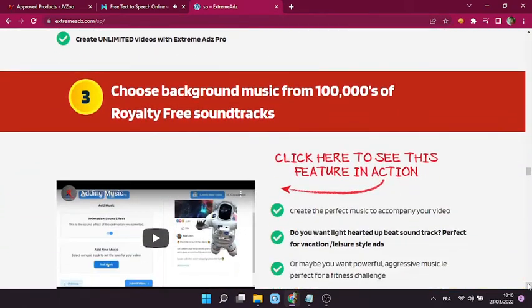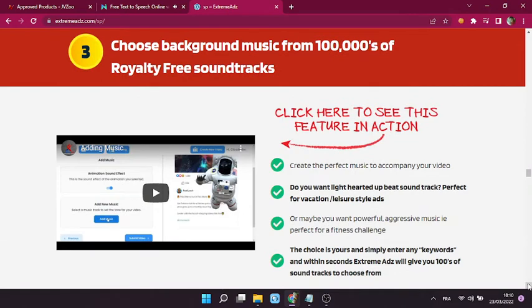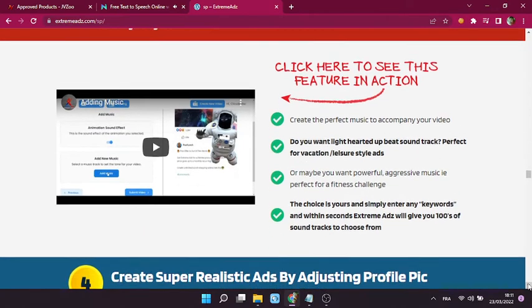3. Choose background music from 100,000 single quotes of royalty-free soundtracks. Click here, right. Create the perfect music to accompany your video. Do you want a light-hearted upbeat soundtrack? Perfect for vacation leisure style ads. Or maybe you want powerful, aggressive music that is perfect for a fitness challenge. The choice is yours and simply enter any keywords and within seconds Extreme Ad will give you 100 single quotes of soundtracks to choose from.